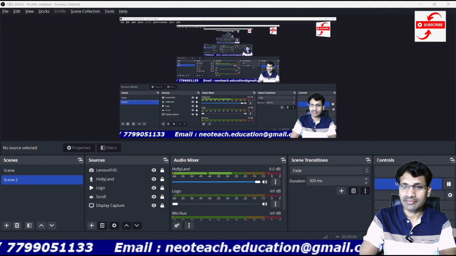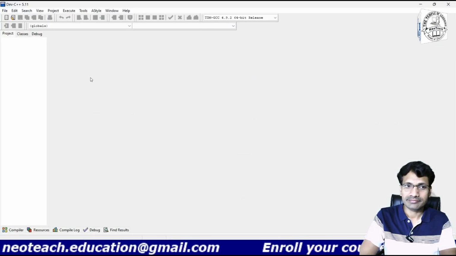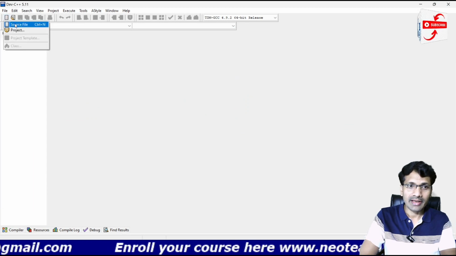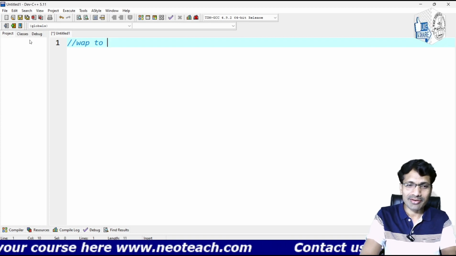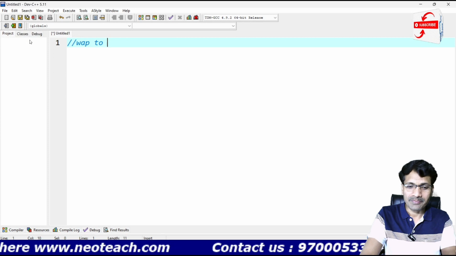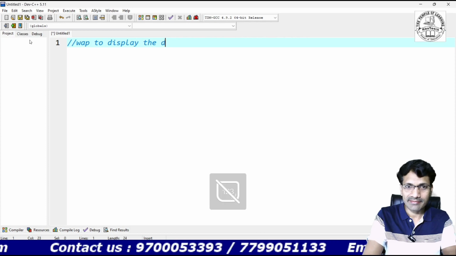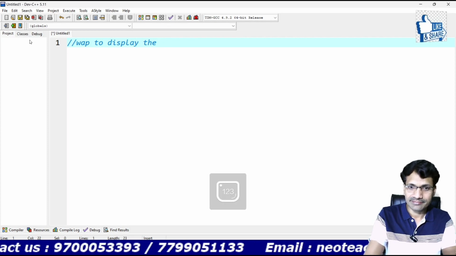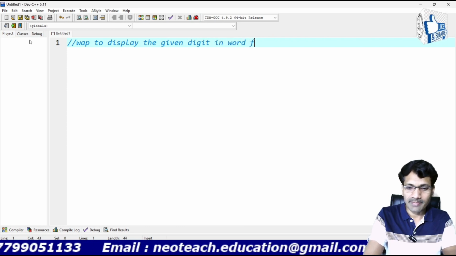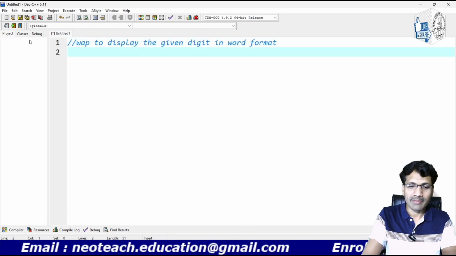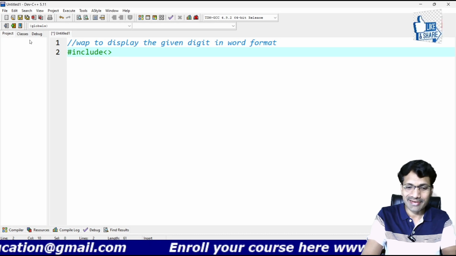So let me open Dev C++. Okay, go to File and open source file. Here you can write the requirement, as we know this is the documentation section. Write a program to display the given digit in word format. Okay, word format.